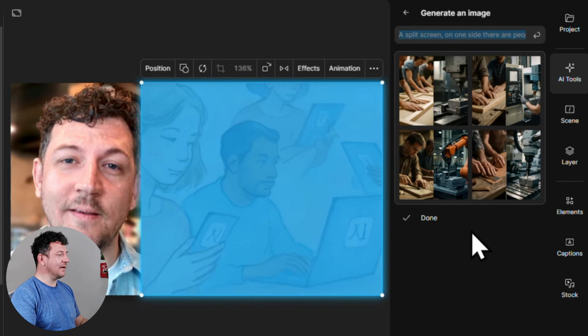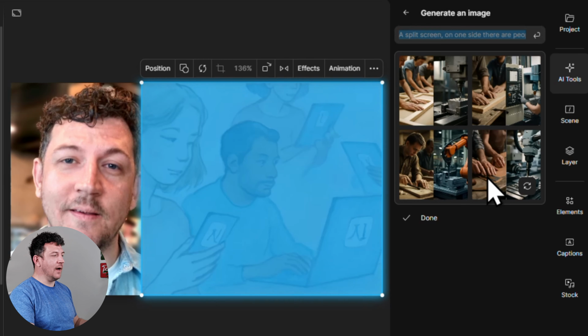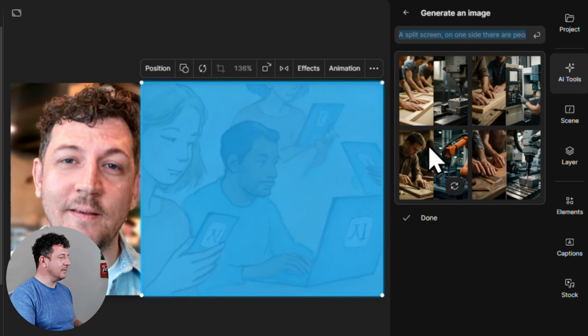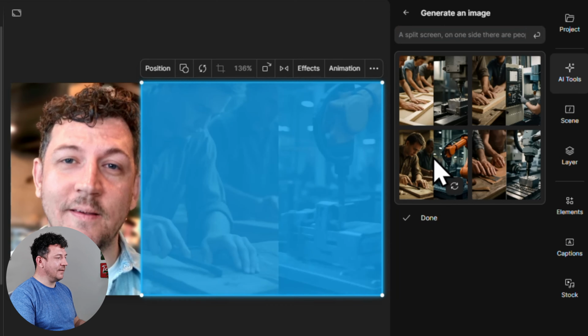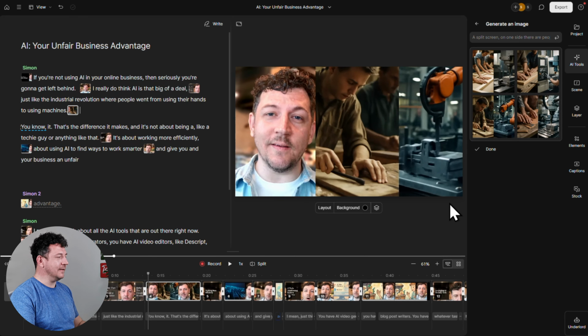And in under 10 seconds, we now have 4 unique, high quality images to choose from. And if none of them feel right, then you can just hit this regenerate button to try again. But I'm quite happy with this one, it looks ace. So I'm going to click it to select it, and then just like that, it replaces the old image instantly.